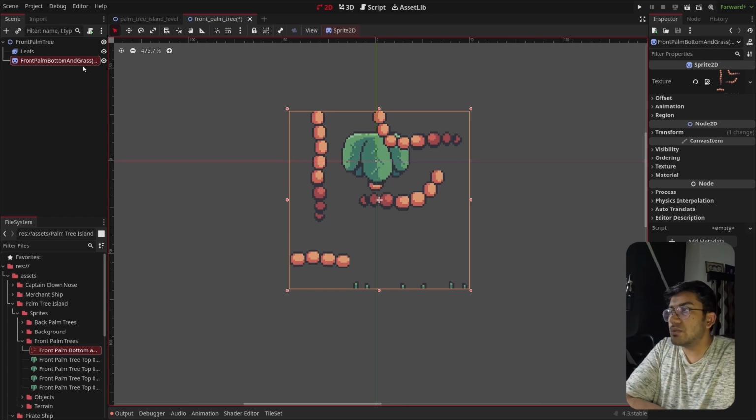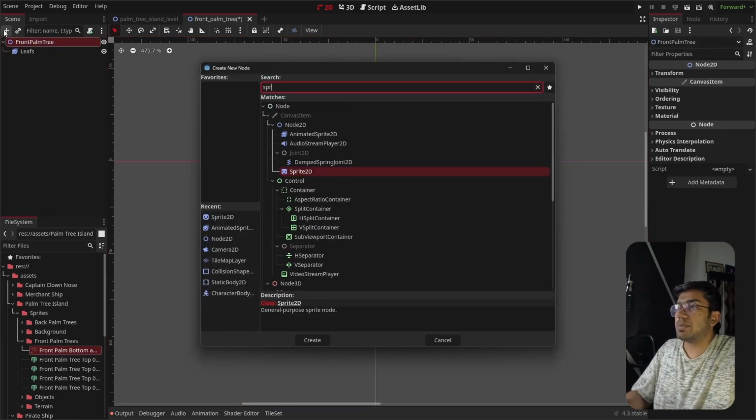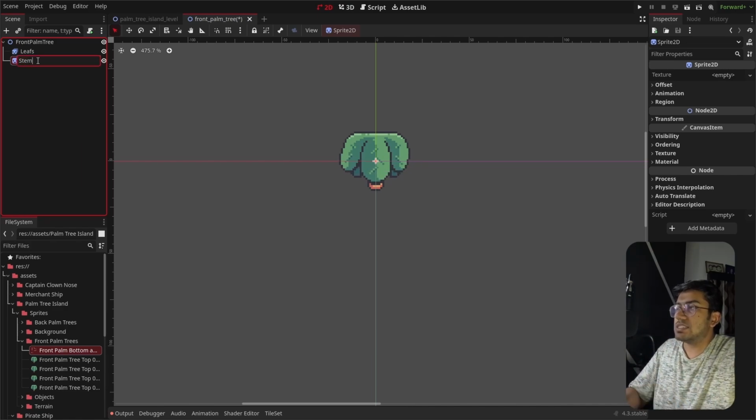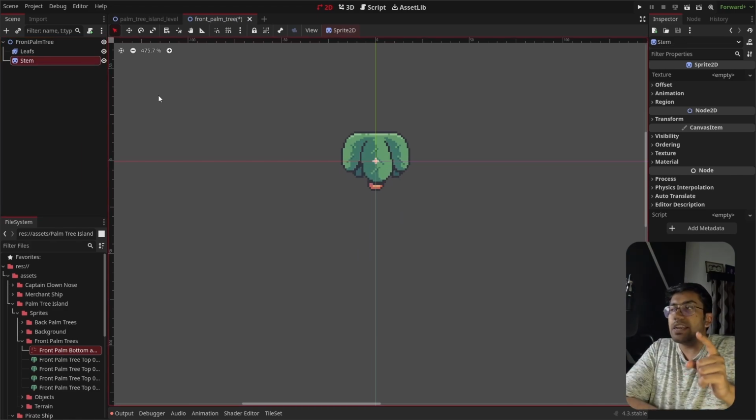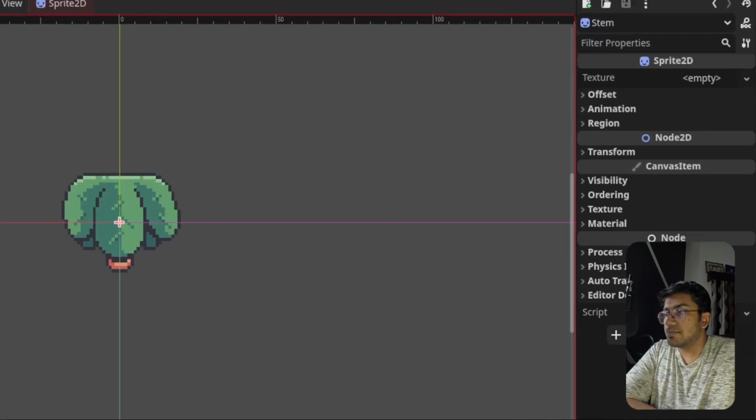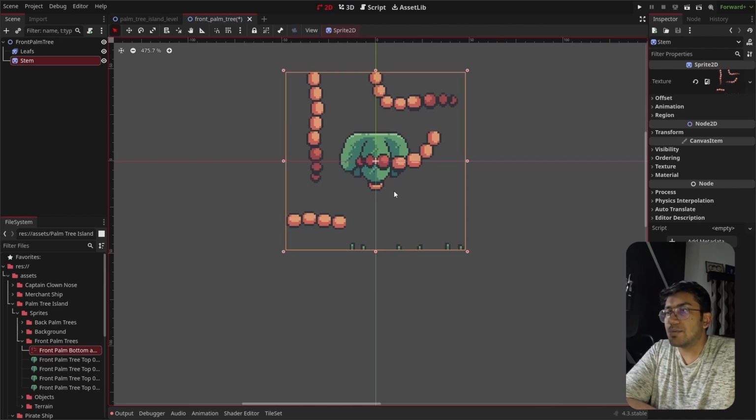So what I'll do is, first of all, I'll just delete this node, and I'll add a new node, which would be a Sprite2D, and this Sprite2D I would name stem. Now technically I did not have to delete the previous one because that was in itself a Sprite2D, but why not? So in this texture here, I'll take this front palm bottom thing and place it there, and that would add this to our scene.